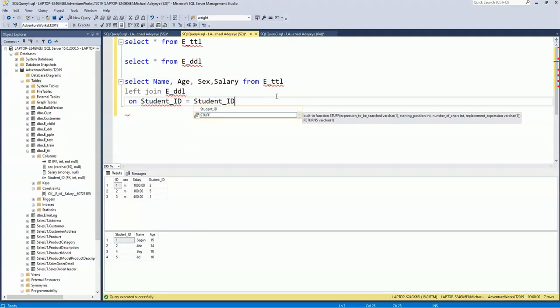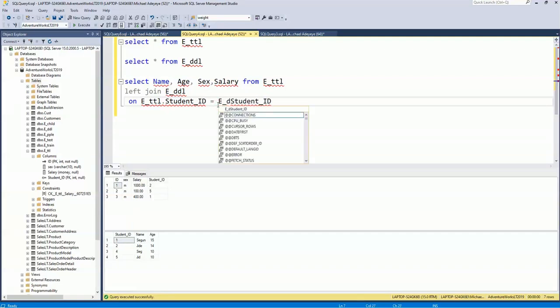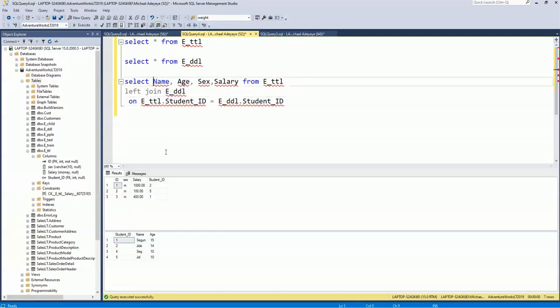But now there is an issue. We can't say student ID. We are talking about student ID of ETTL and student ID of what? EDDL. We have to, first of all, do what? We will say ETTL dot student ID, and then EDDL dot student ID, so that you understand this. And then all these columns too, we have to identify where the table is coming from.